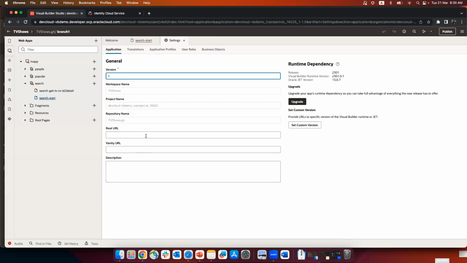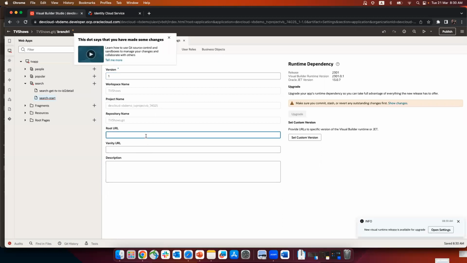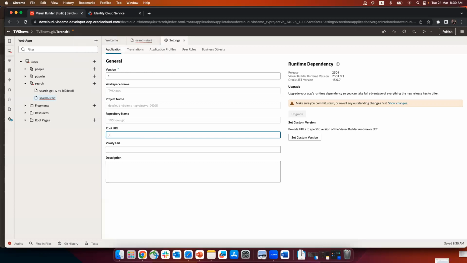And the other thing is you want to set a root URL. The root URL is going to be the specific name of the application that is going to be used in the URL for this application. We're going to call it TV shows VB, for example. Once I did those two changes, I can actually see where I did them declaratively.